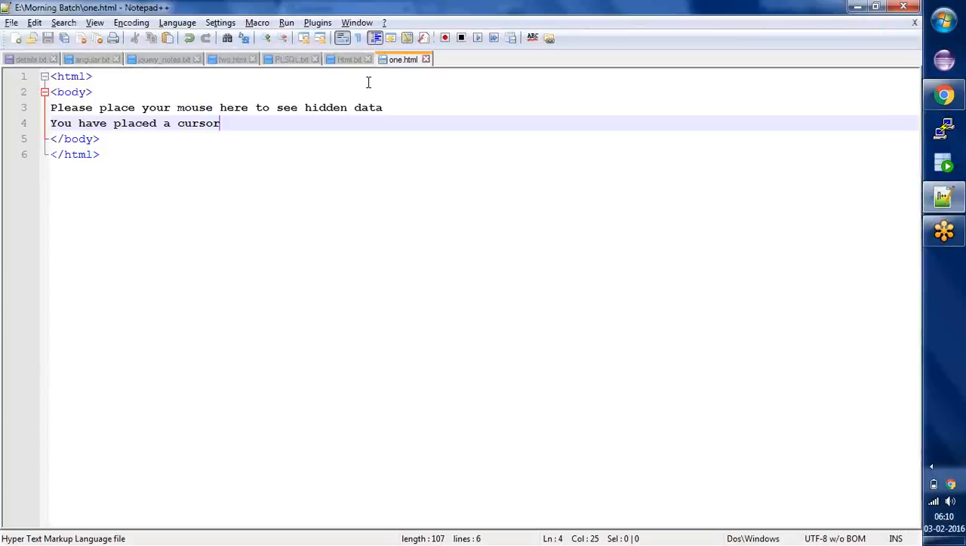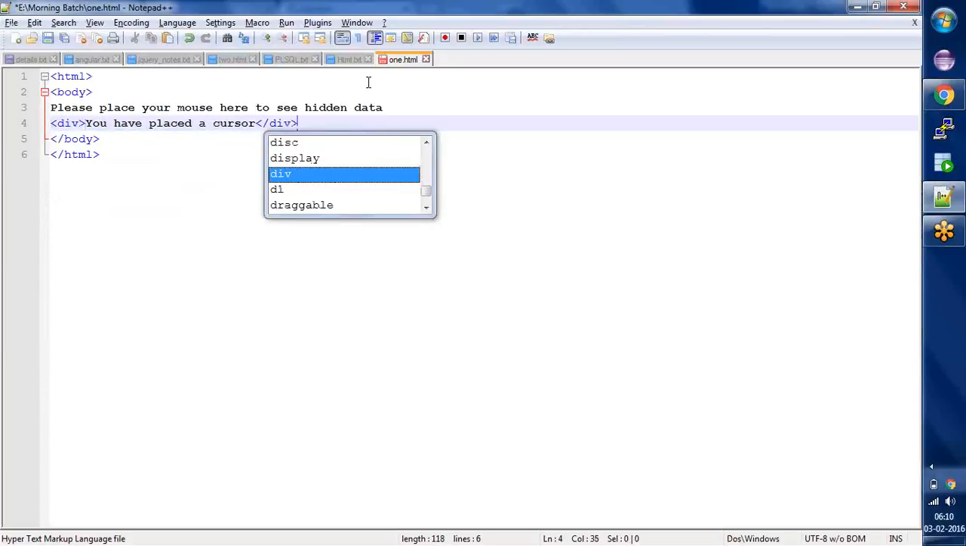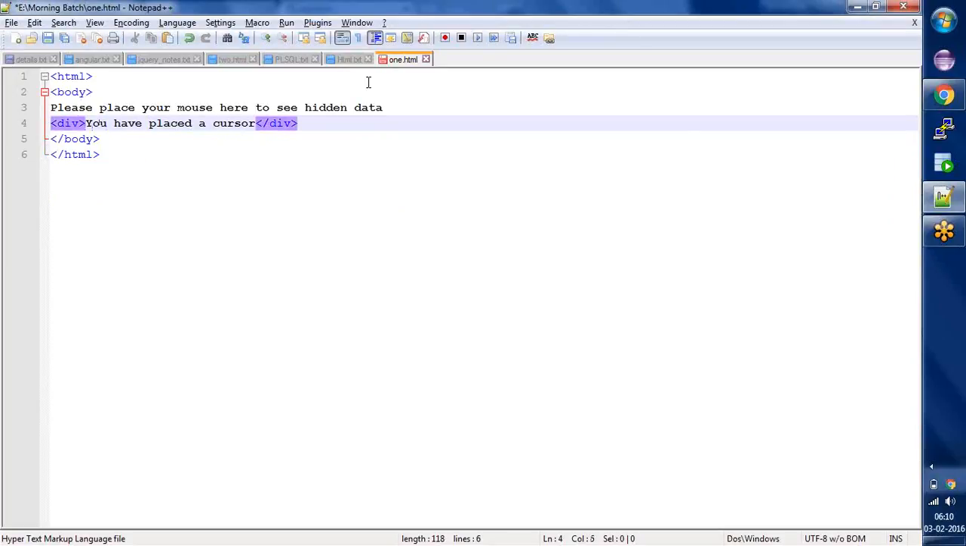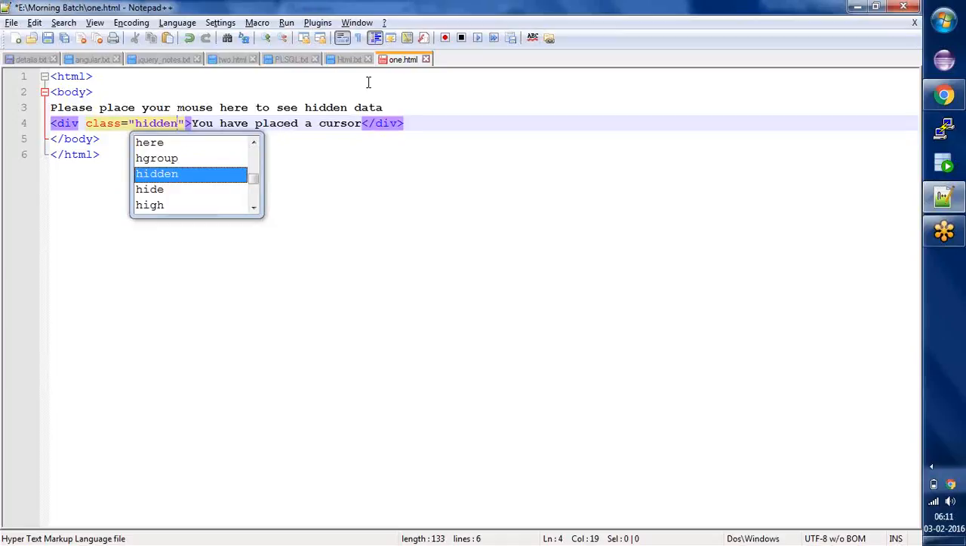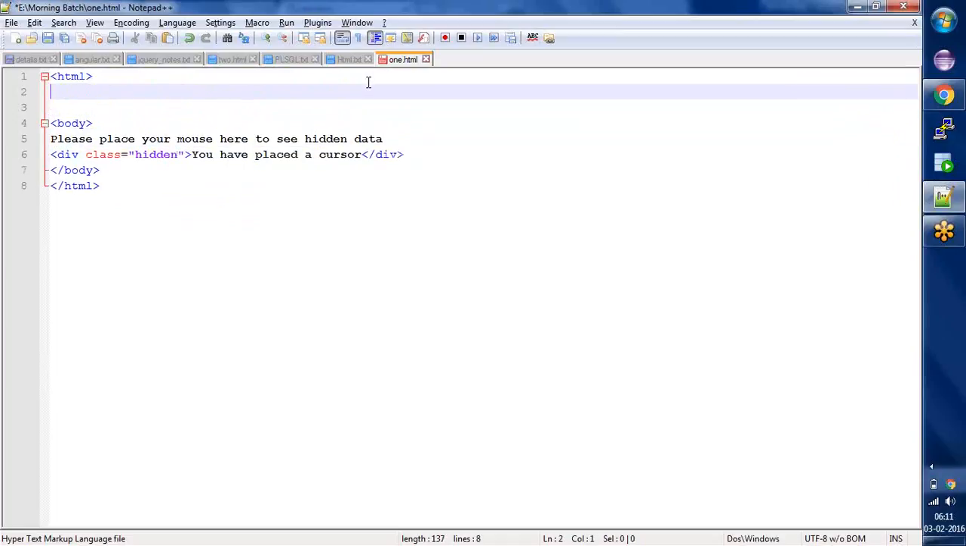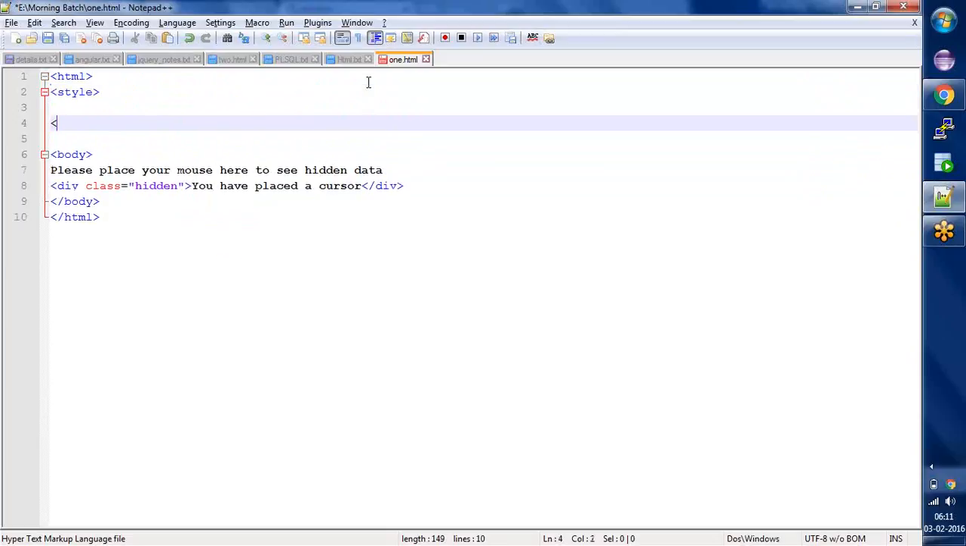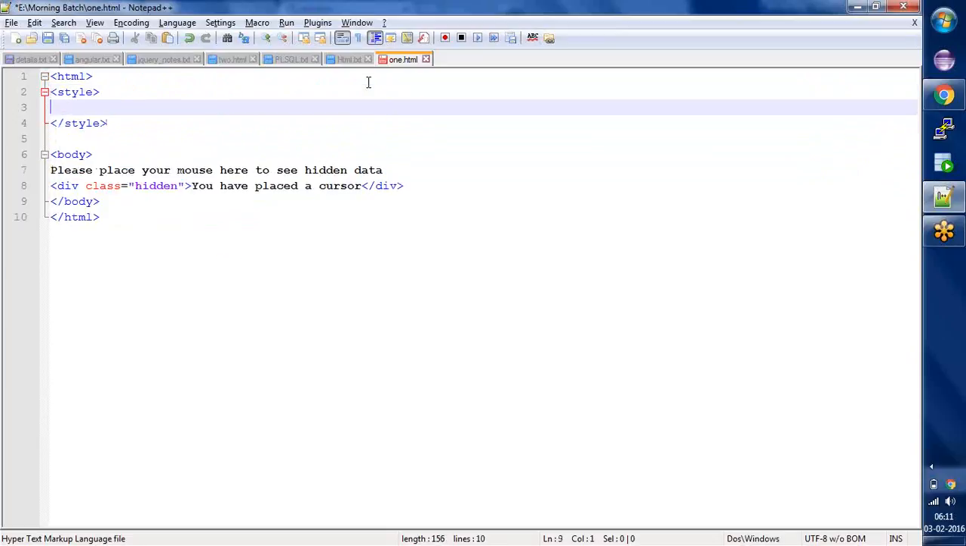So what I need to do is, first of all, this hidden data should be hidden. In order to make it hidden, I'm wrapping the data in a div, and I'm specifying a class as hidden. You can give any name over here. We don't have any restrictions. I'm specifying the style. So it's a class, so dot hidden it will be, right.